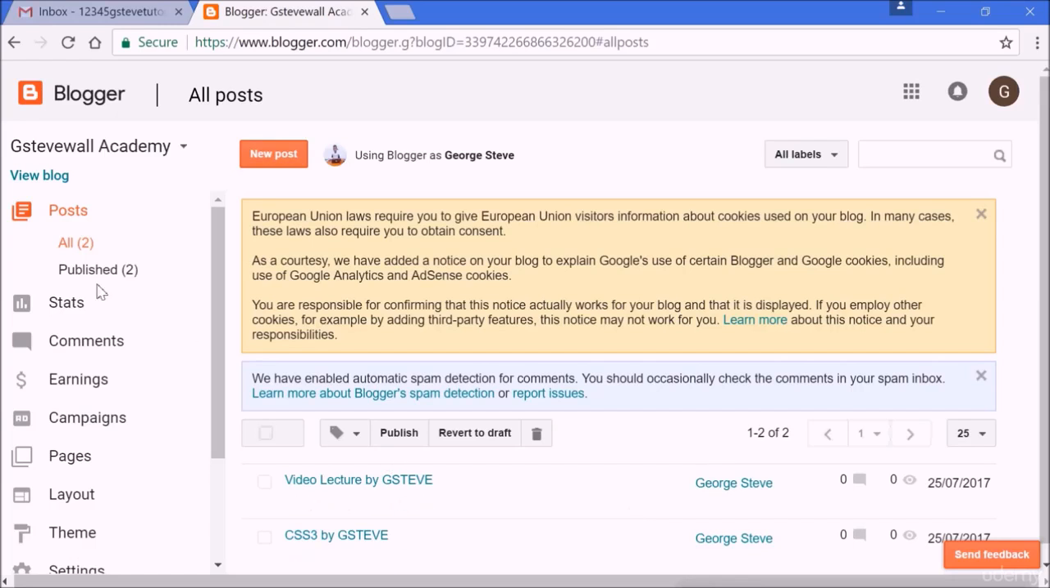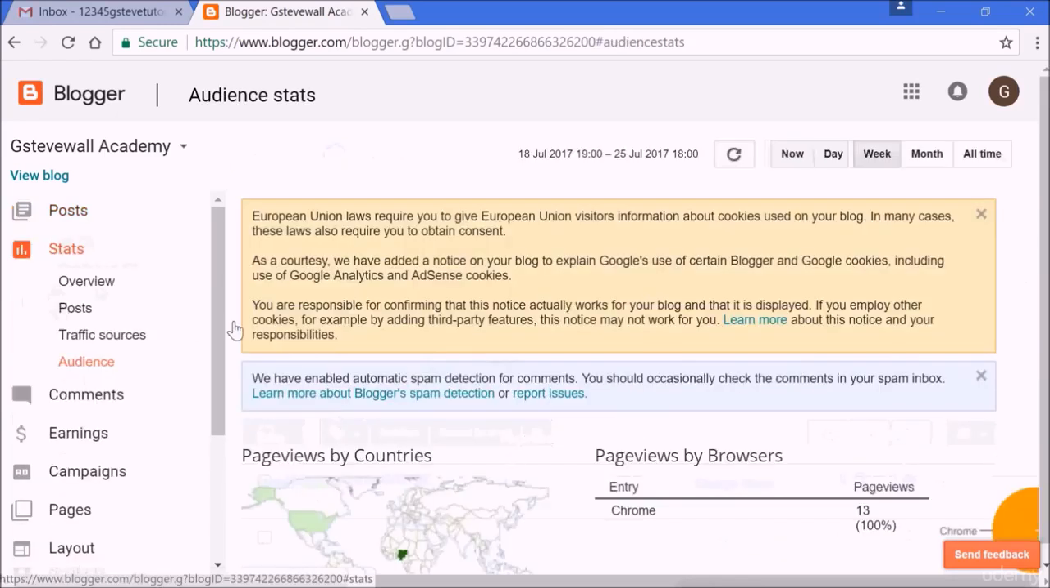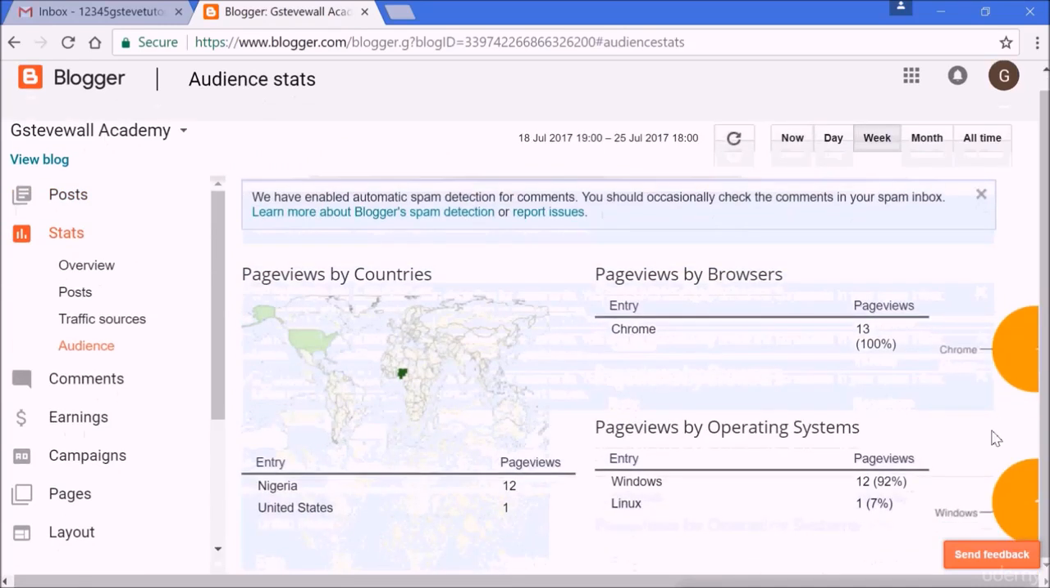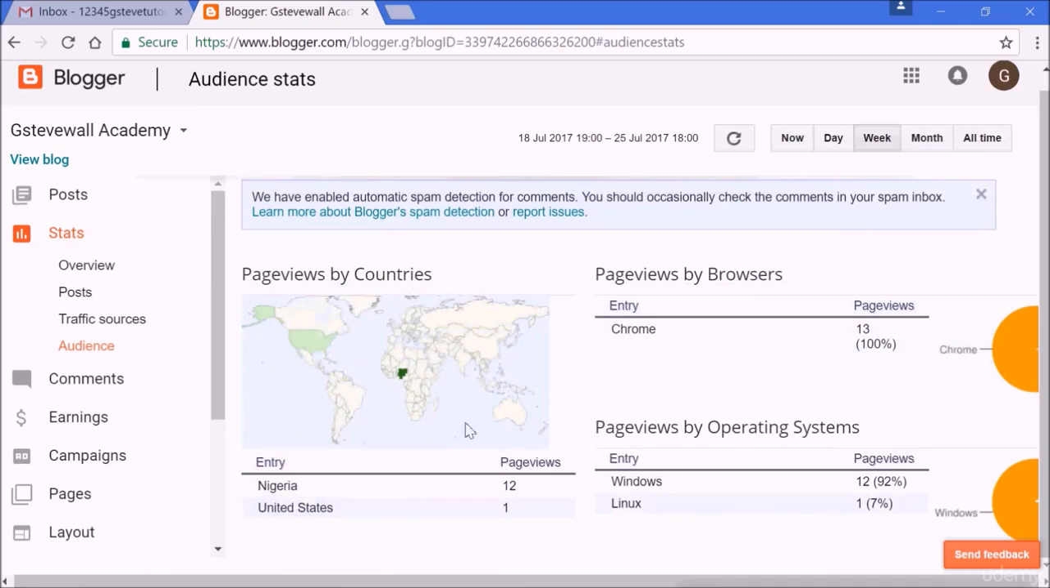Move your mouse to statistics. You can always come down here and see. This will show you all the people where they are coming from. While we are still building this blog, we have 12 views from Nigeria and 1 view from United States.